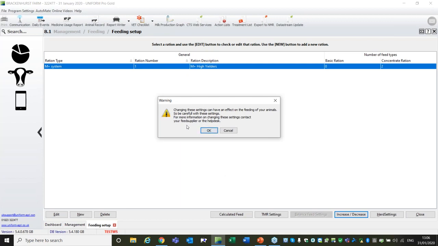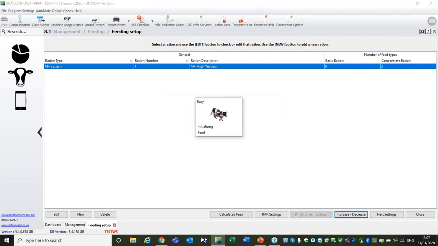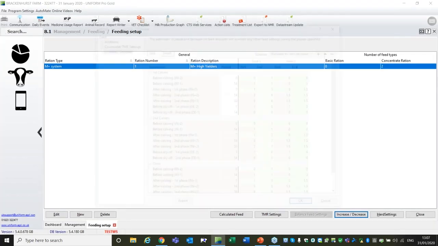A lot of these have a little warning on, so just be checking what you're about to do. Please do call us if you want any help with this whatsoever. I would encourage you to do so. Even if you think you've got the system right, we can just check it over for you, make sure it's all working fine. Okay, so there we go.